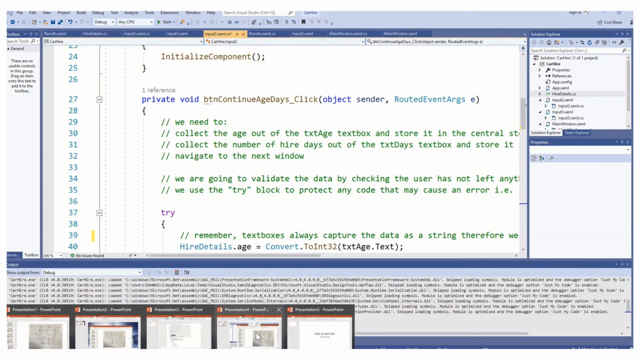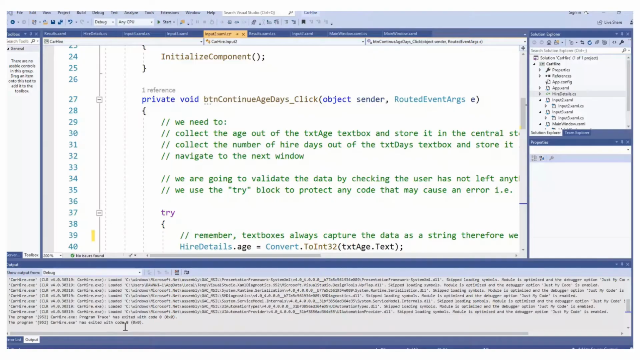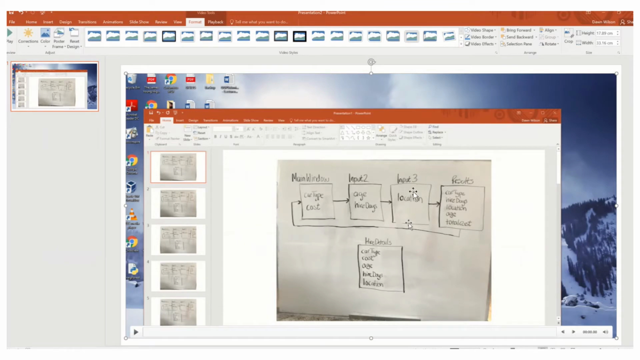Okay, this is our fourth video in the series. We're going to be looking at the Input3 window, so how we collect the location. This one should be quite short because most of the stuff we've already covered, so I'll try not to take too long on this one. Okay, let's have a look at the code.